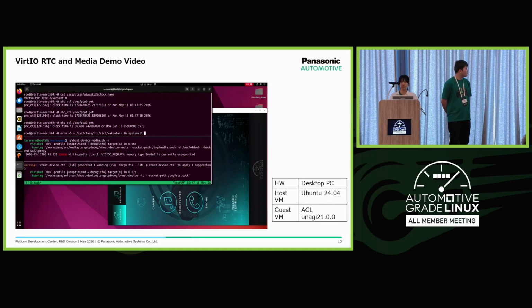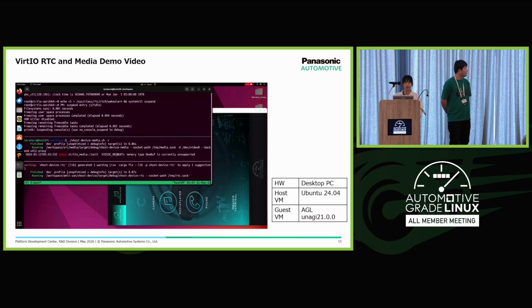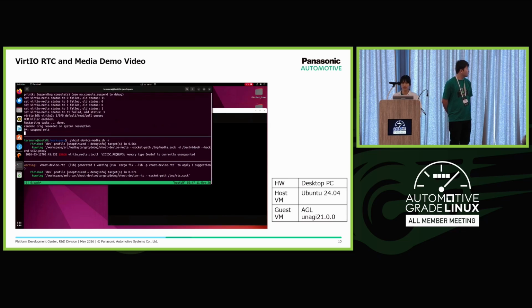Okay, next, we demonstrate alarm functionality. We set the wake up alarm on the Virtio-rtc to trigger after 5 seconds. Then suspend the guest VM. When the alarm expires, the VM resumes automatically. You can also confirm that the GUI in the background was suspended during this period.